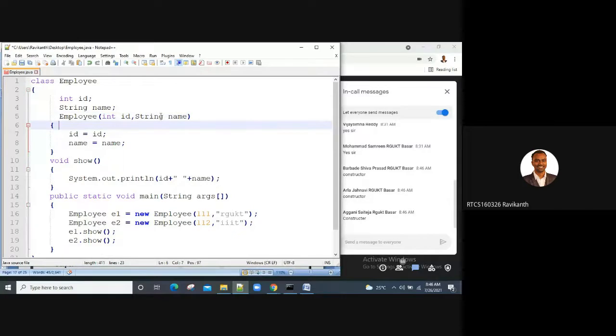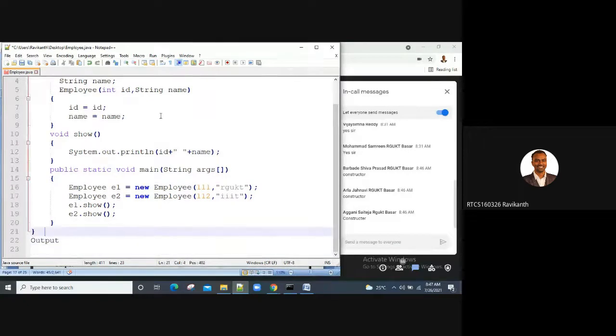Then in the constructor also I have two parameters. One is int id and the other is string name. Then id equal to id, name equal to name. Later I have written a method called show, which is a normal method, where I'm trying to print the id followed by name. Then I've gone to my main method and created two objects, e1 and e2, where I'm trying to pass employee id and name.